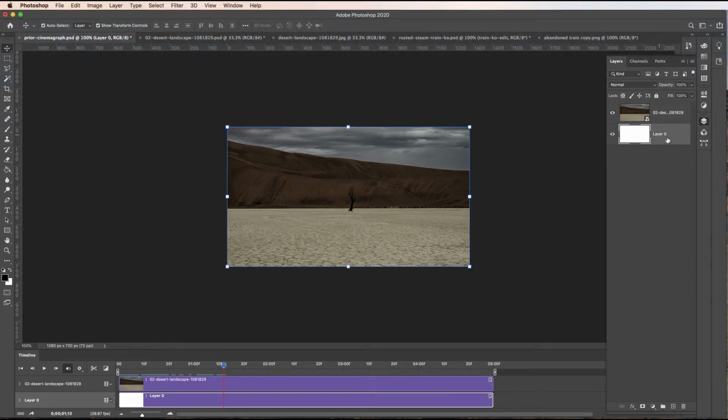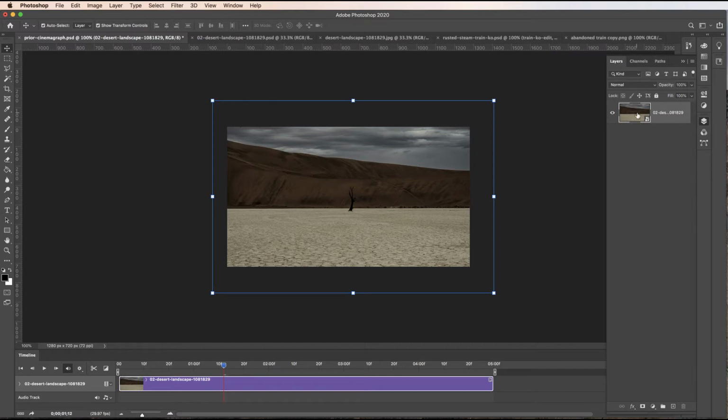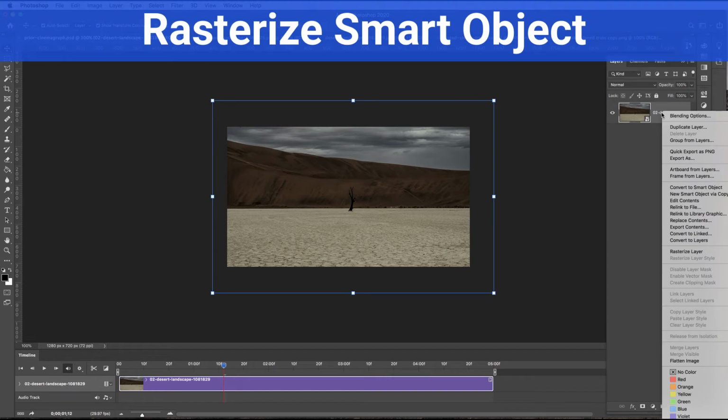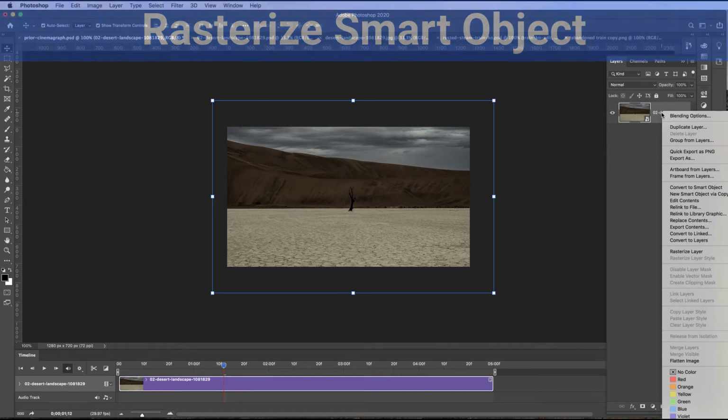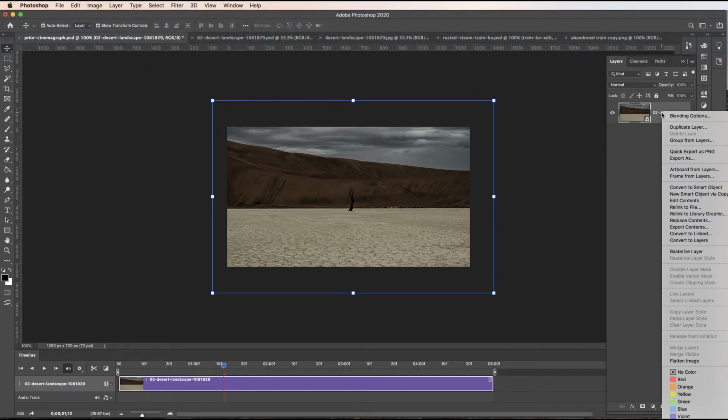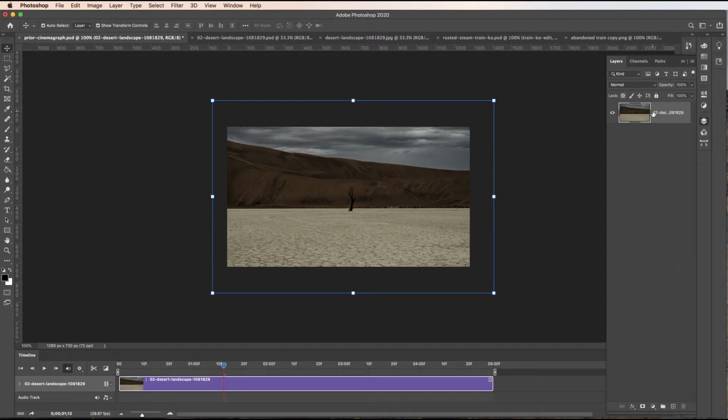Now, we no longer need this empty layer, so I'm just going to throw this one away. And then you'll see this little icon here. When we place, the default is to treat this as a smart object. And I don't need this to be a smart object, so let's right click, and we should be able to rasterize the layer. We can also do this same process in our Layer menu.